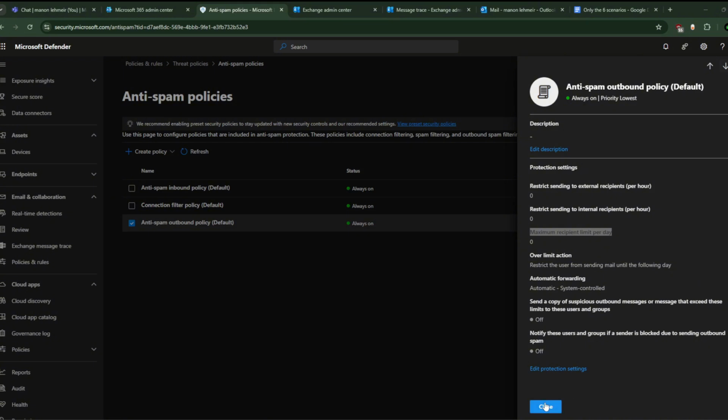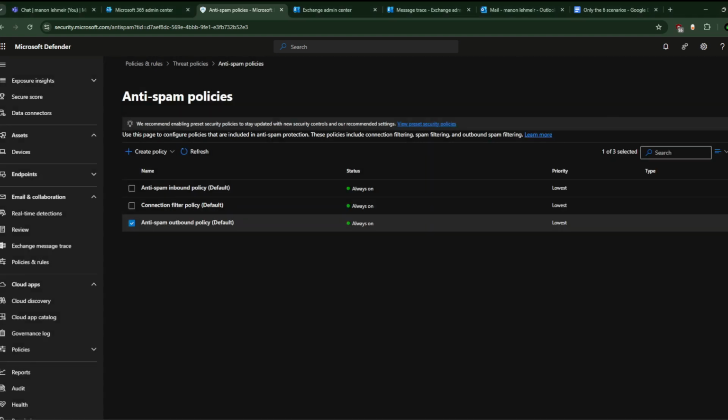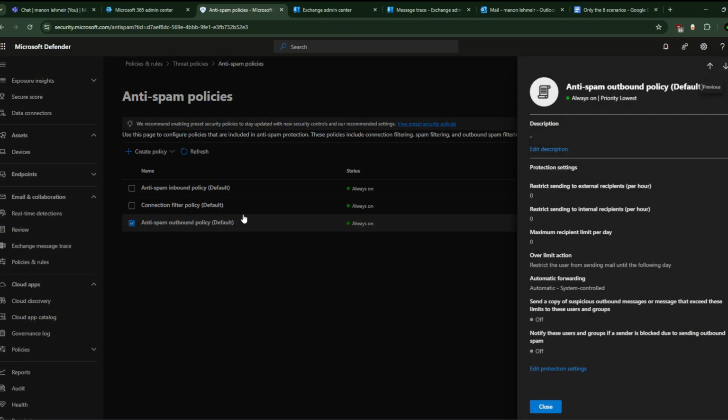So yeah, this is the actual reason for anti-spam policies. And there is, as you can see, the same for the anti-spam inbound policy, which covers the mail that you receive from other tenants and whatever. So this is also a very important thing. I had messages about this. When you see 0 here, guys, it simply means off, no limits.